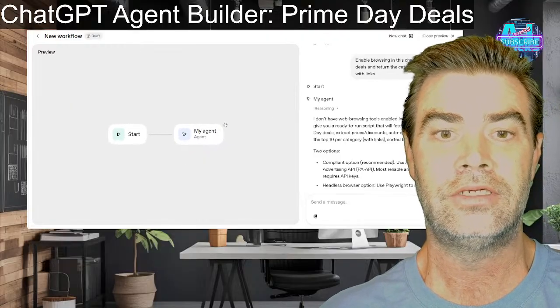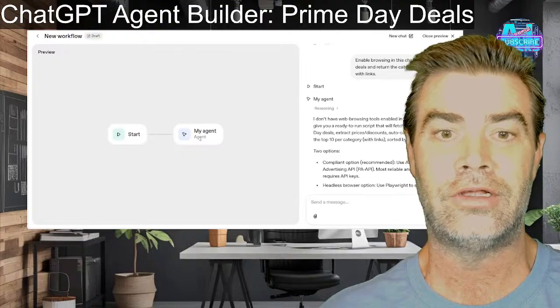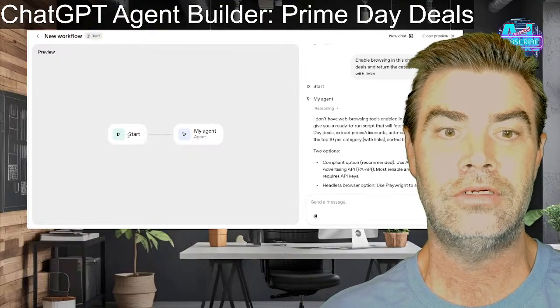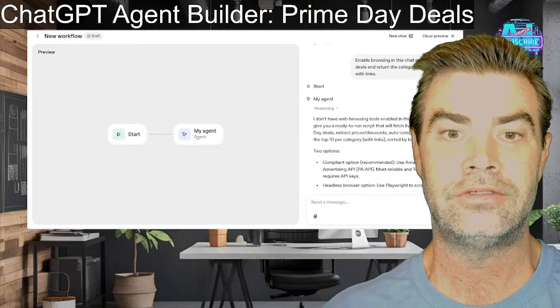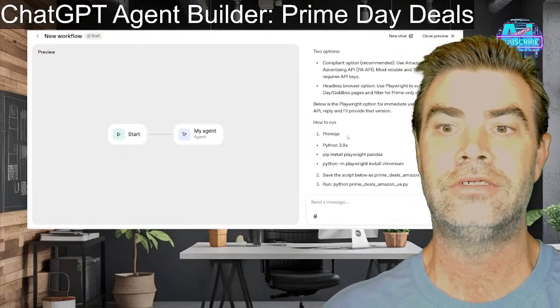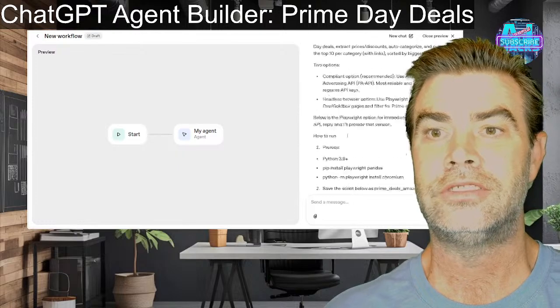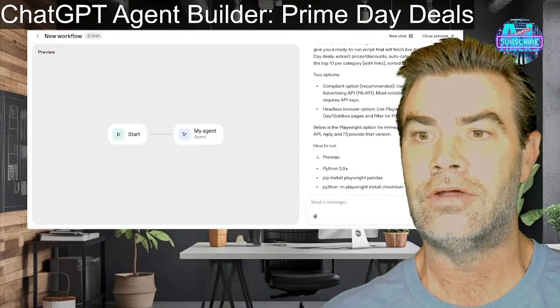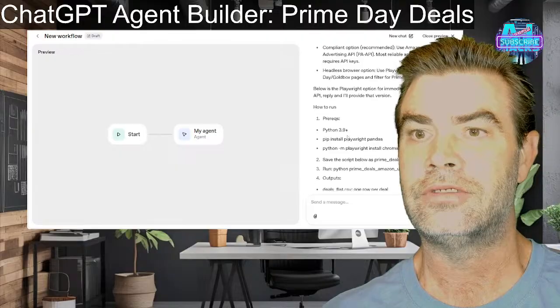Why do you have to search them yourself when you have things like OpenAI's new agent building capability? And really, all I did was start my agent. That's it. And it's doing the rest. I gave the agent the prompt and it's done everything here, all the different options.